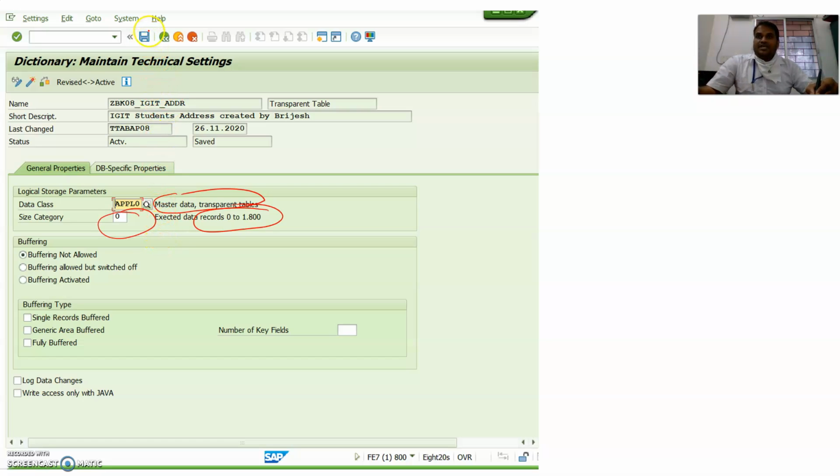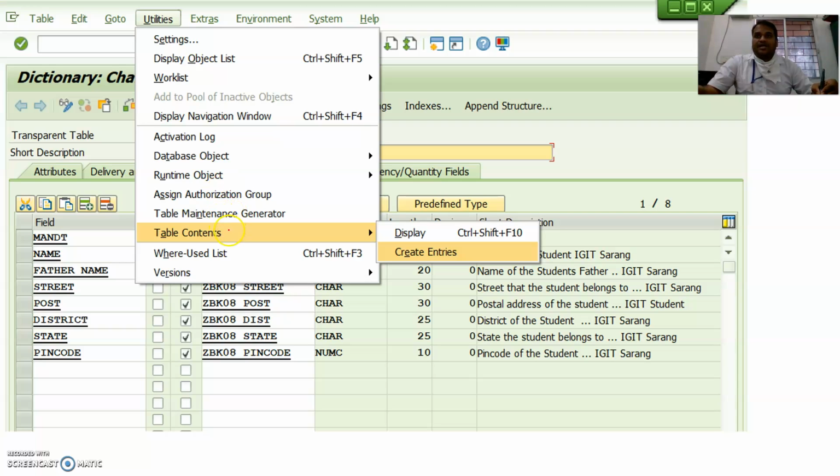And then we will have the save button, and after that we will press the back button. When you go back, the table content is now done, so we have to see the table content, or we have to enter the data inside it. So to enter data, go to Utilities, inside it Table Contents and Table Entries.